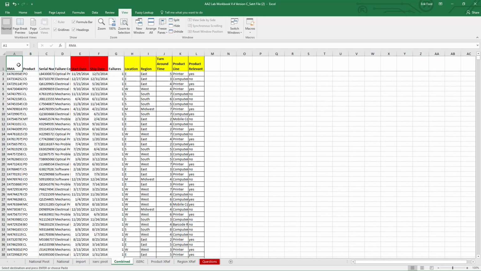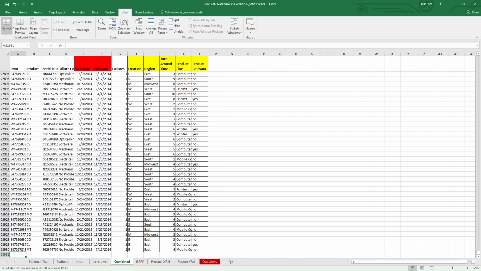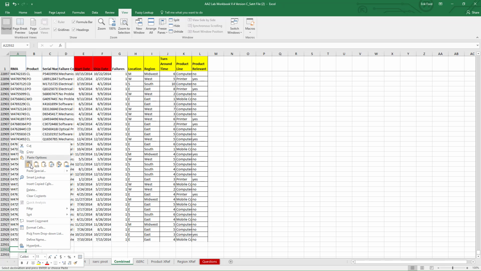I'm going to head over to my combined worksheet. Now, I need to get down to the bottom of this data. The easiest way to do that is Control arrow down. Control arrow down. Now I go to the very bottom of this, and I'm going to arrow, arrow, arrow to move down a little bit. I want one empty row in between these data sets. So now I'm going to go here and paste.